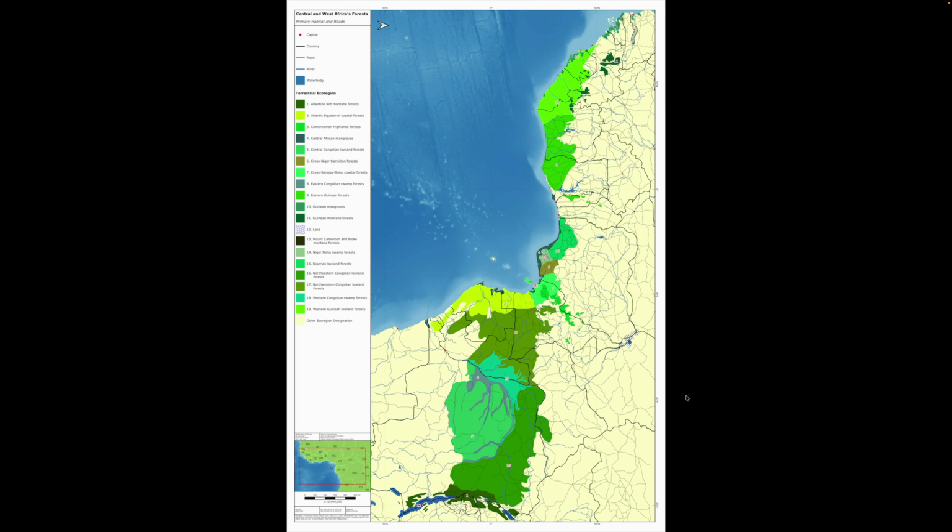This is a map of Central and West Africa's forests, a subset of those forests, important terrestrial ecoregions. But that's irrelevant to this video. I am interested in this inset map.